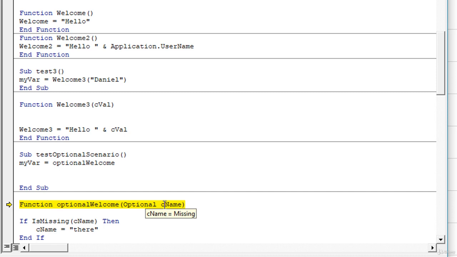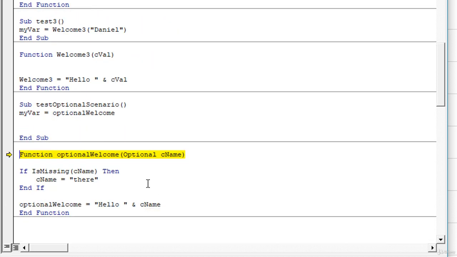Now you notice CName is equal to missing. It's not equal to empty or null. It says that it's just missing. So that's interesting, isn't it? So if we hit F8 a little bit here, the IsMissing function on that variable, well, it sure is missing, so it would be true. So then we're going to place into that variable something meaningful, like the word there instead of a name. So it'll say hello space there. If we forgot to put a parameter in there, it would at least have something. So we hit F8, hit F8. Now we're here in the final result, and my var is in fact equal to hello there.